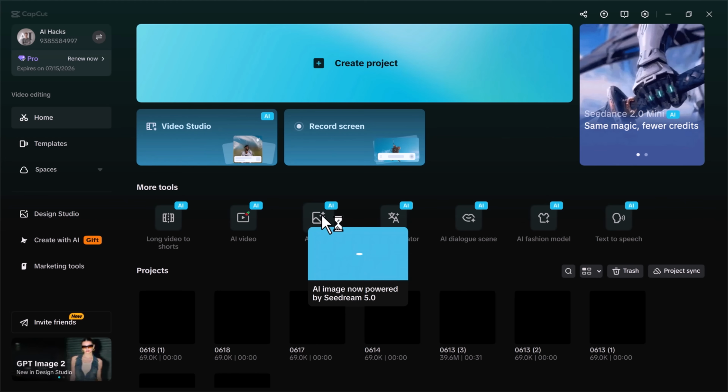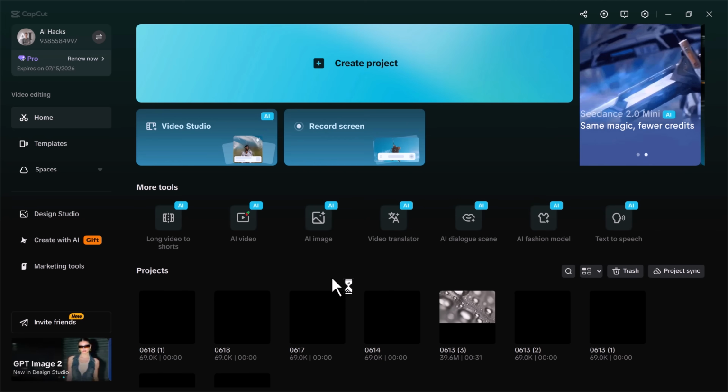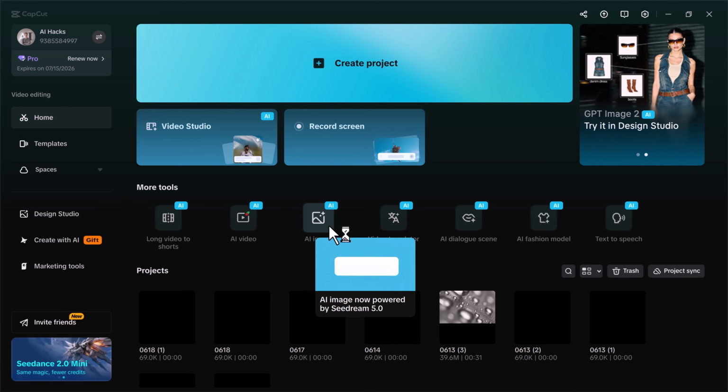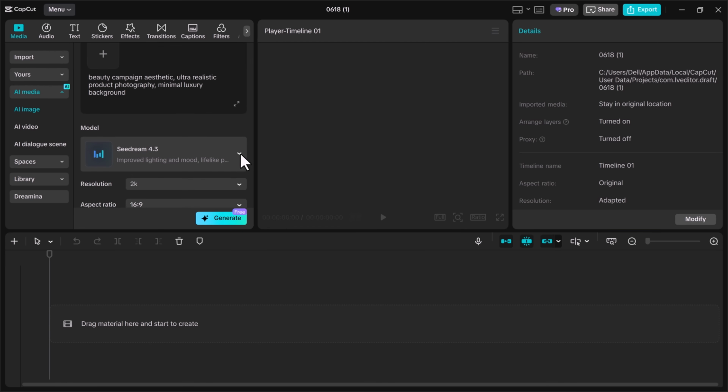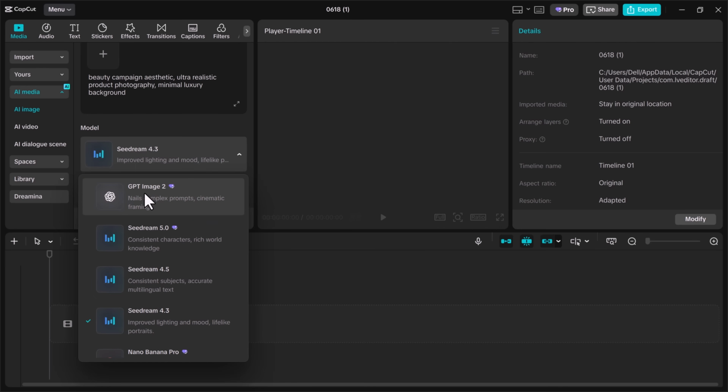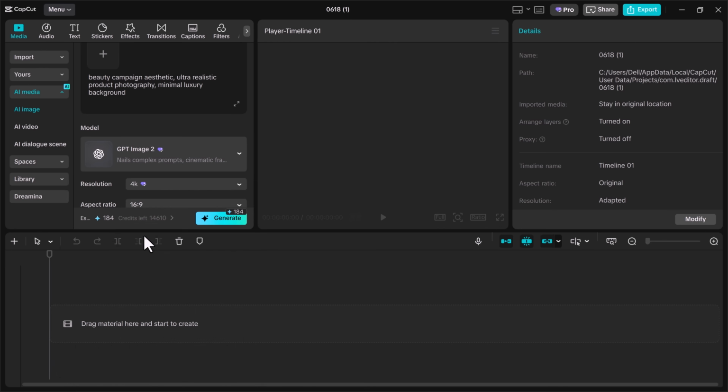Now, I started by opening CapCut on my PC and accessing the AI image feature powered by GPT-Image 2.0. Image prompt 1. High-end cosmetic campaign. Next, I entered my prompt for image generation. I selected the GPT-Image 2.0 model, set the output quality to 4K, chose a 16:9 aspect ratio, and clicked Enter. The AI immediately began processing the request.